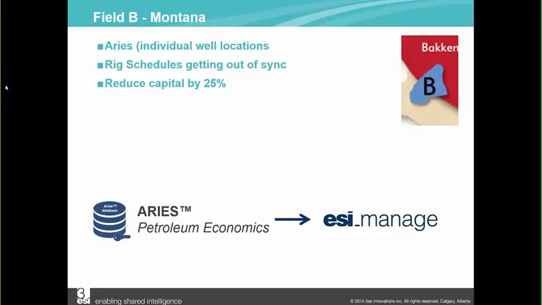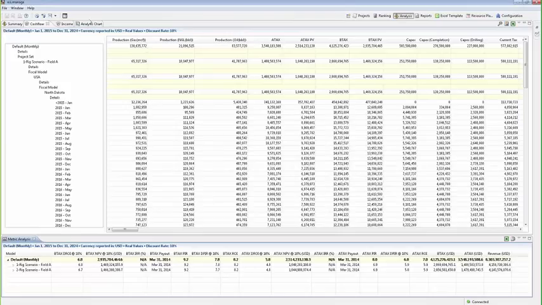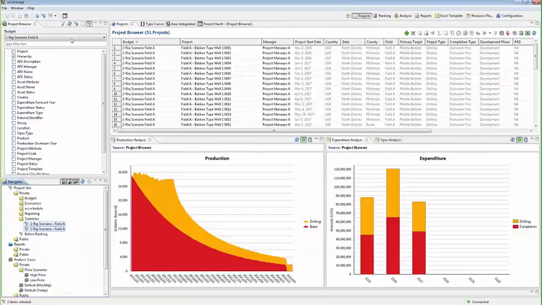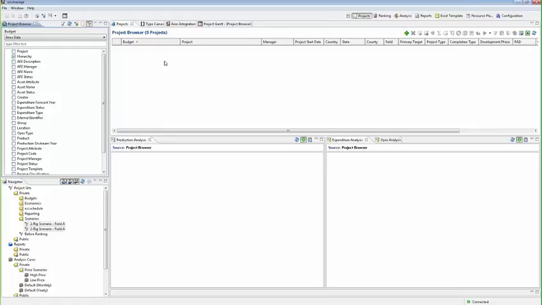What are the implications? Well, in this particular case, management has requested that the team looks at what they can do to reduce their capital spend by 25%. Now let's go back to Easy Schedule. We're going to go back to our projects perspective, and we're going to go into our Aries data portfolio. Notice that it's empty.